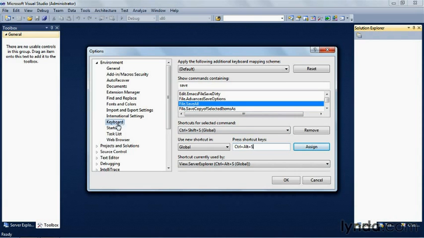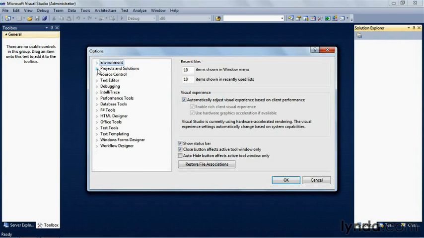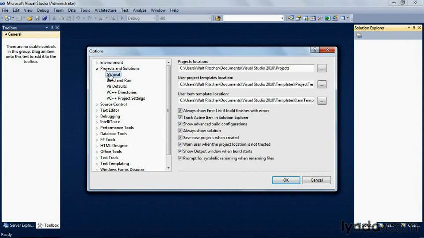Another feature I like in here is the project settings. We go into Projects and Solutions and pick General. In here are a number of settings like where do we store our projects, the default location, where your templates are located, right? One here that I like to turn on and off depending on my situation is Track Active Item in Solution Explorer. So what happens here is if I click on a code tab in Visual Studio, it will go over to the Solution Explorer and highlight that item without me having to go find it.